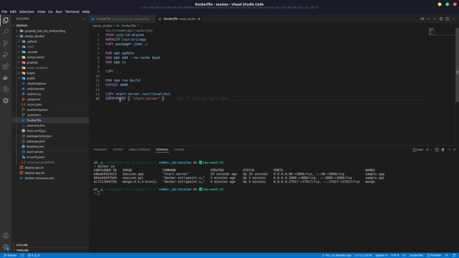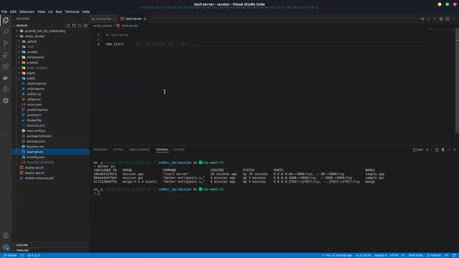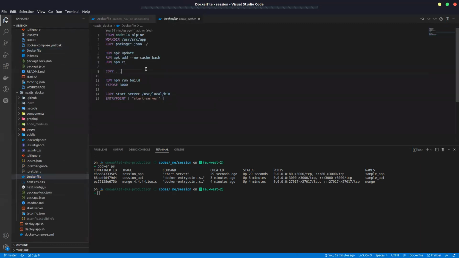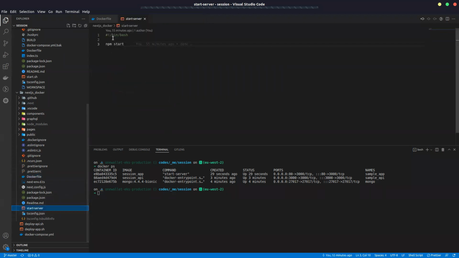Here in the ENTRYPOINT, the parameter is you must pass an executable. Here I made just a shell script, which is this one, start server, then basically npm start. I copied the start server into the bin path. So when the image runs this command, it will just run this shell file, which is just npm start also.